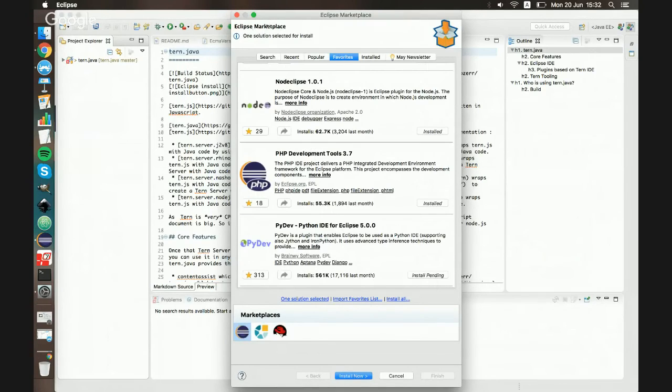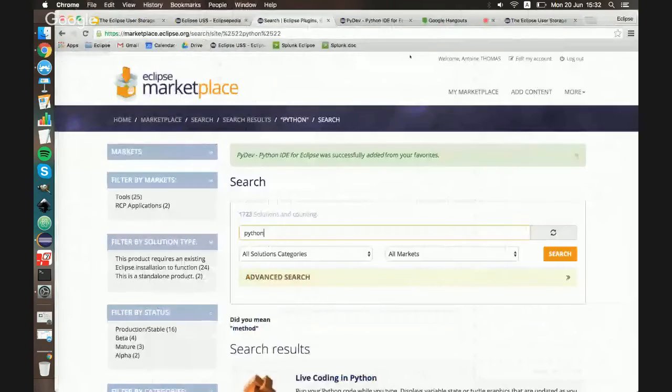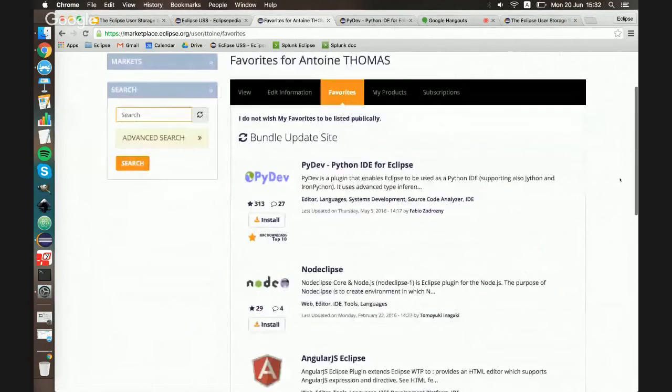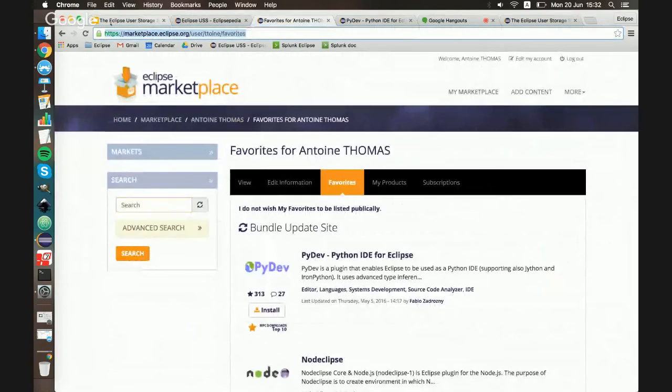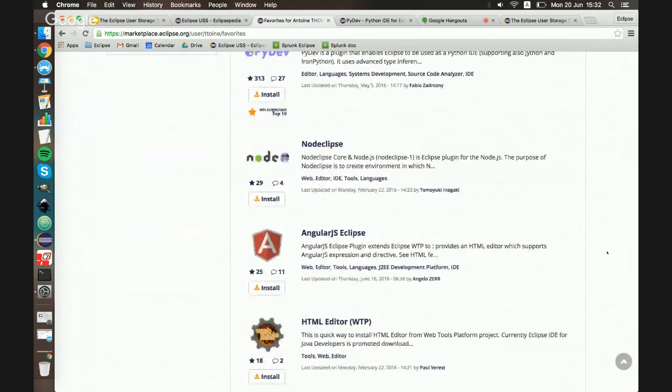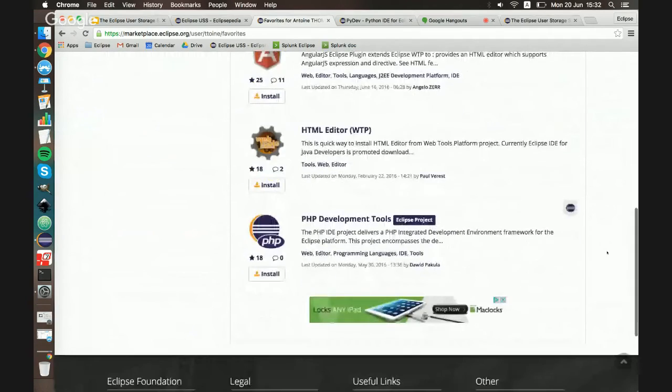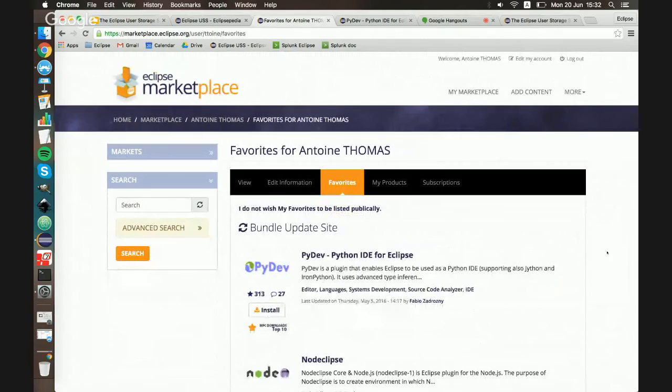What is interesting is that, of course, you can share your favorites URL. If you go back to my marketplace, you can see your favorites and you can share your URL with your team. For example, you are a team leader or you have a new colleague coming in your team, and you want to install Eclipse and use a bundle of plugins, so the person can set up the development environment. You can just share that with him or her, and it will be easy to install. Of course, if I do the same in Eclipse, adding a plugin to my favorites, I will be able to see that also on the website.